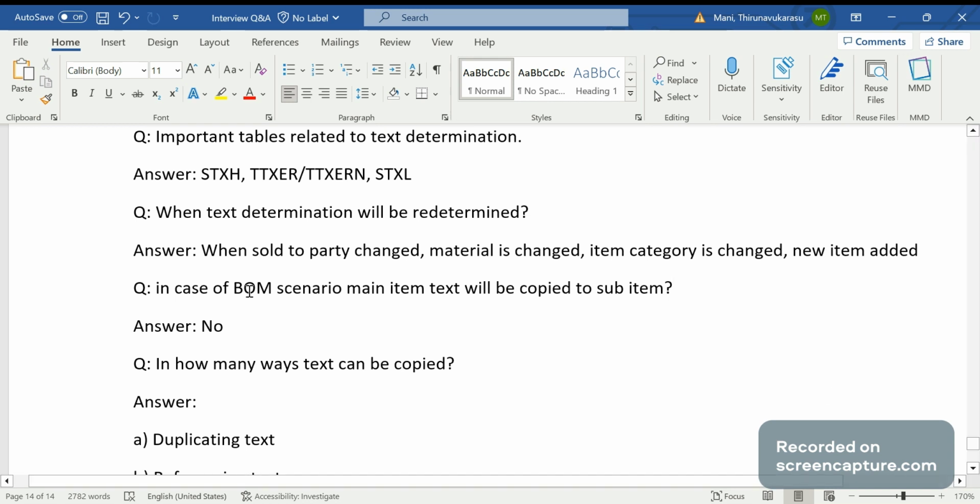And this is also one of the tricky questions. In the case of a BOM scenario, we know that, right? BOM and bulk items. If we enter the BOM item, we have the main item and sub item. If we enter the main item, the sub item will be determined automatically. The question here is whether the text of that higher level item should be copied to the lower level item or not. No, it won't copy, because both are independent materials. So we don't copy the higher level item's text data to the lower level item's text data.